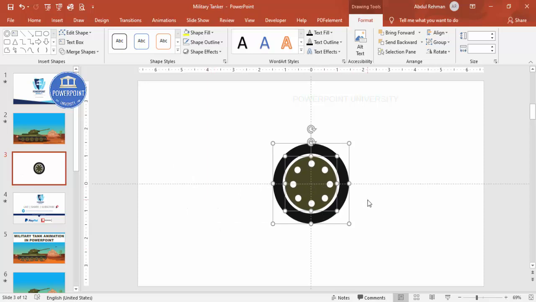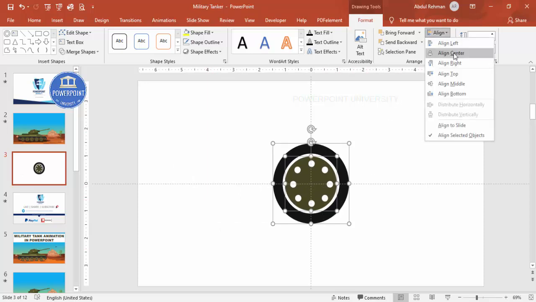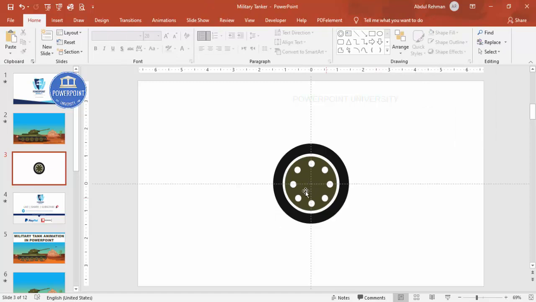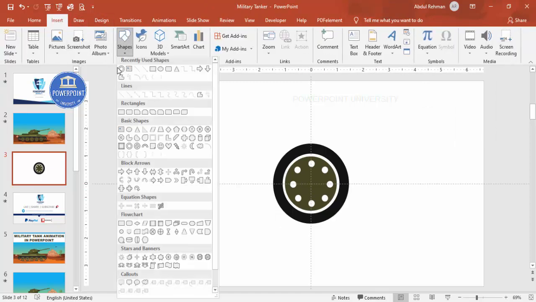All right, and make sure that it is aligned center and aligned middle. And if you want, you can add one more oval shape in the center.